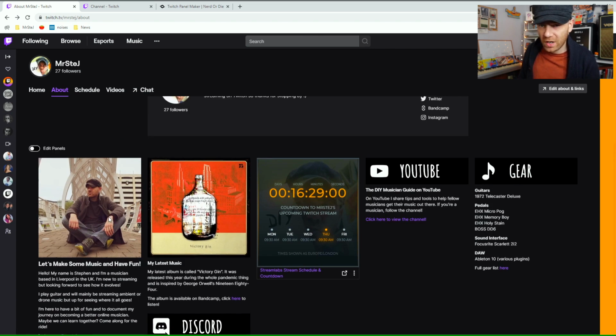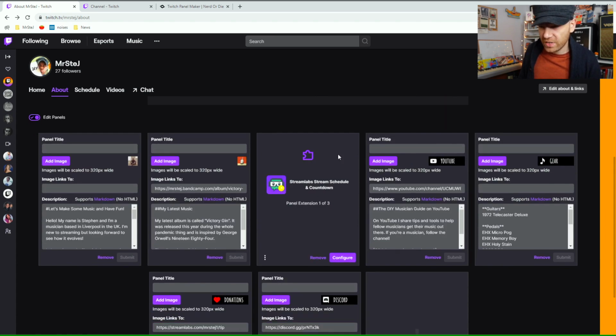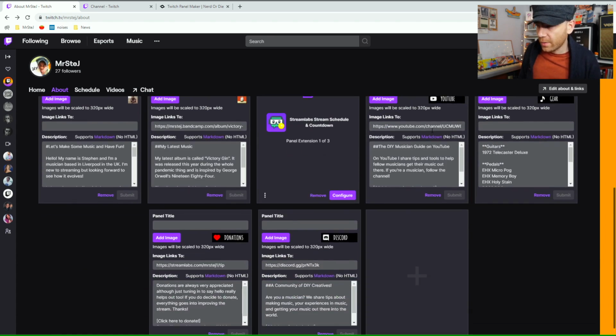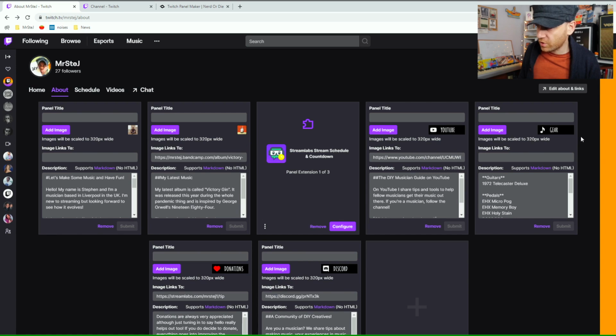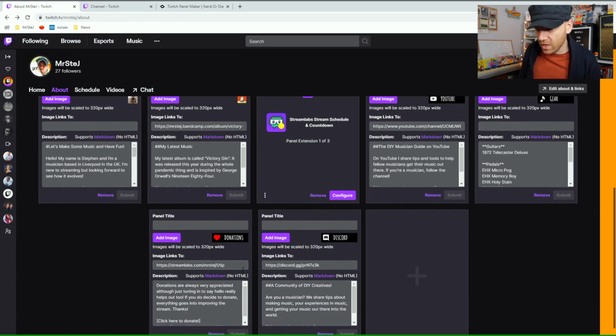Now I'll just quickly show you how these have been implemented. So if you go to edit panels, this is how you will create a section within your description, your about page. Click this and you can see all of these are made of these little panels. But you can also see these little images I've got for YouTube, gear, Discord, and donations, and they're the things I kind of want to focus on right now.